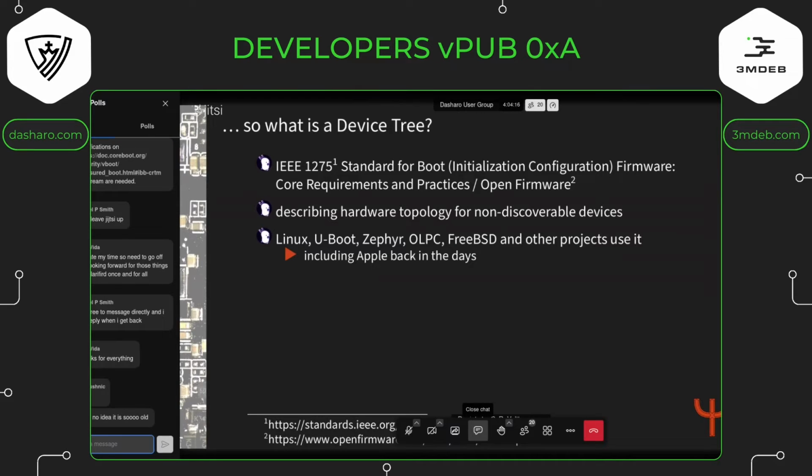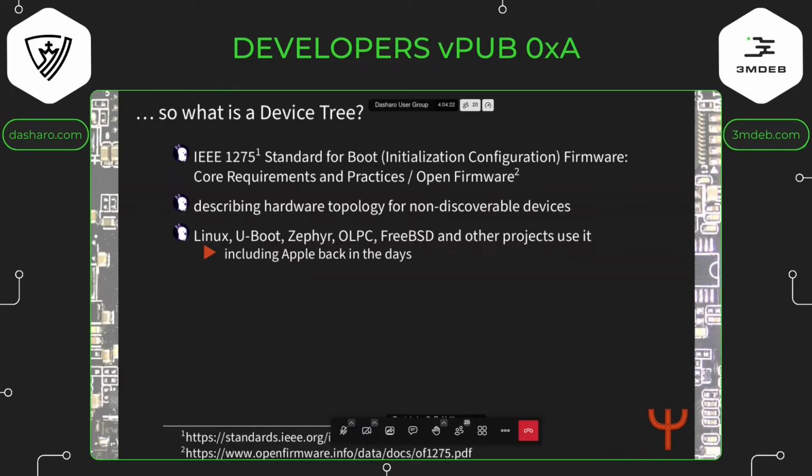It's now being used, famously, in Linux, then also in U-Boot, in Zephyr, and the One Laptop per Child project was also using it. FreeBSD also uses it for some platforms, and there's a bunch of other projects, including Apple, even back in the days. I think they might be using a very lightweight version again today. And all those projects are using it in different forms.